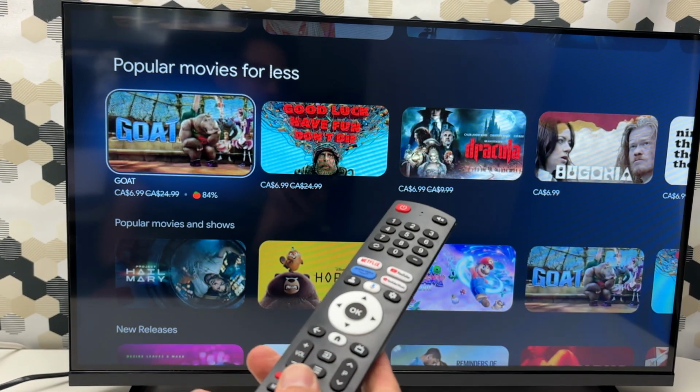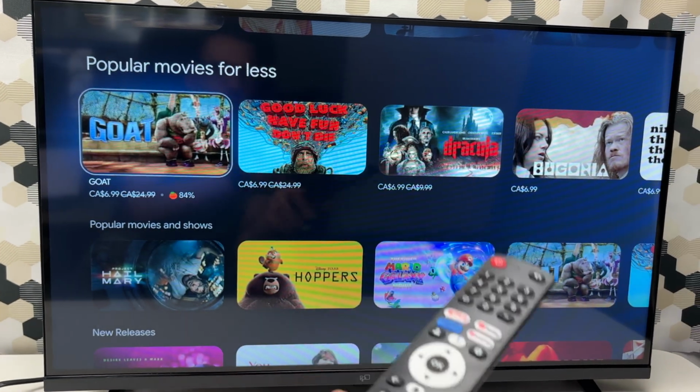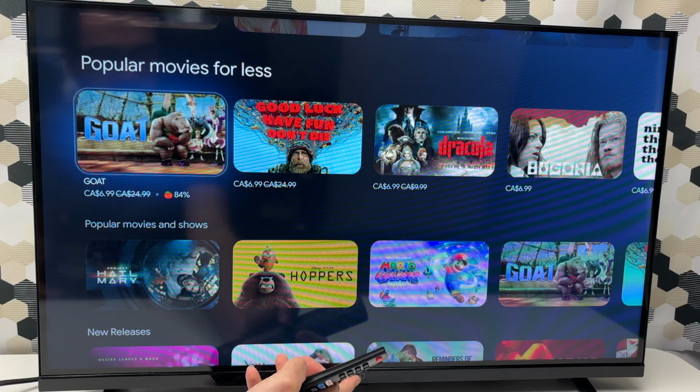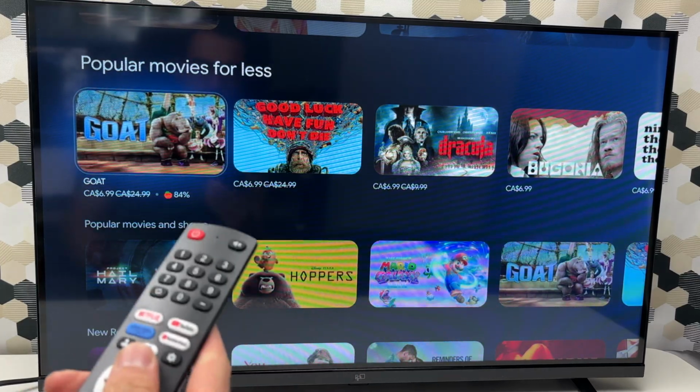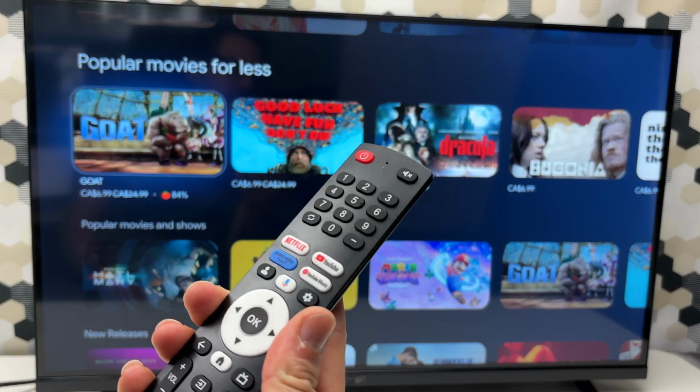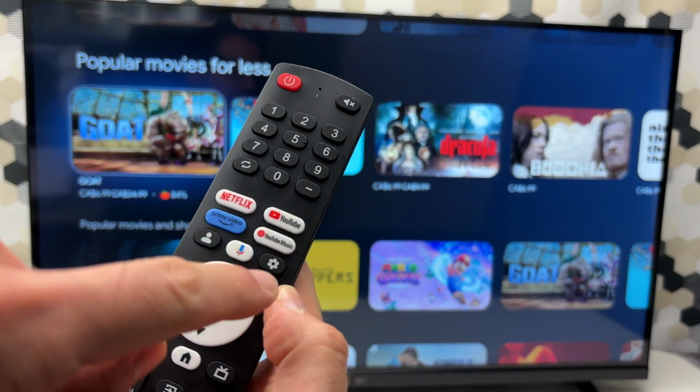Hi, in this video, let me show you how you can change your picture mode and also audio settings on your FPD television. This is a Google TV FPD television. Okay, so what you need to do is to press the settings button on the remote here.